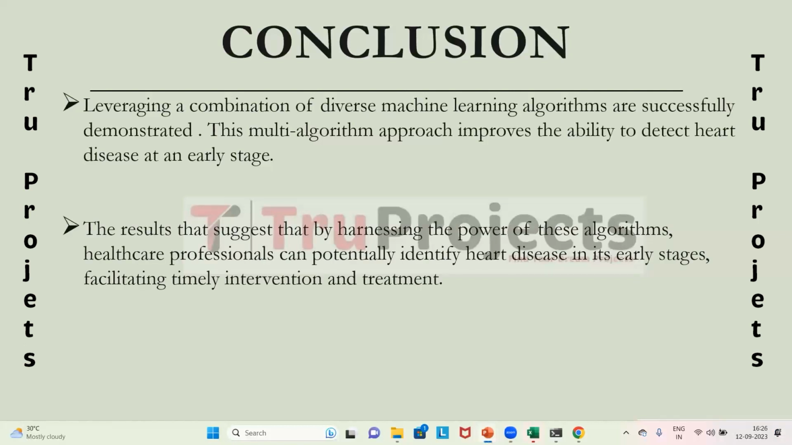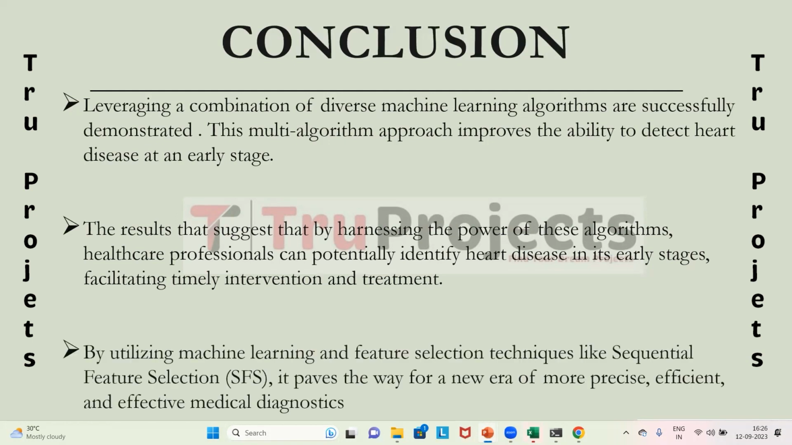The results of the project suggest that by harnessing the power of these algorithms, healthcare professionals can potentially identify heart disease in early stages, facilitating timely intervention and treatment. This has the potential to reduce mortality rates and improve patient outcomes. This project highlights the importance of data-driven decision-making in healthcare by utilizing machine learning and feature selection techniques like sequential feature selection. The project paves the way for a new era of more precise, effective, and efficient medical diagnostics. These findings emphasize the transformative potential of advanced technology in improving patient care and healthcare outcomes.